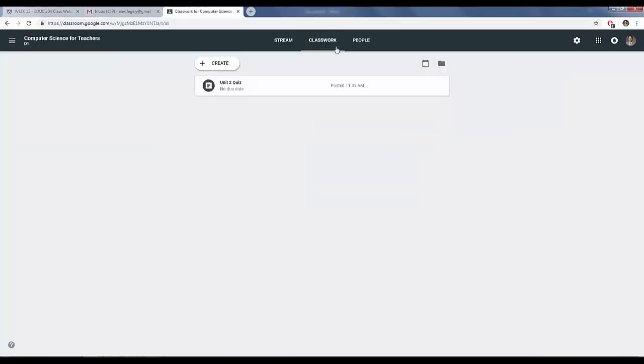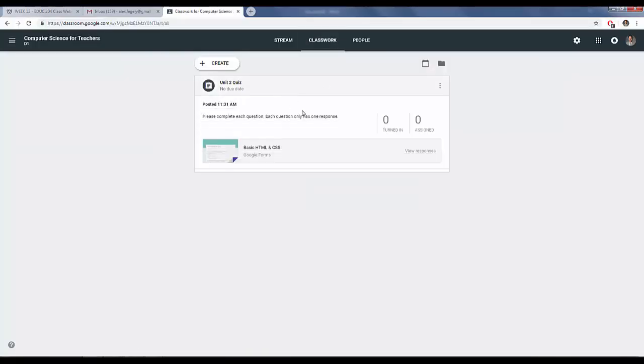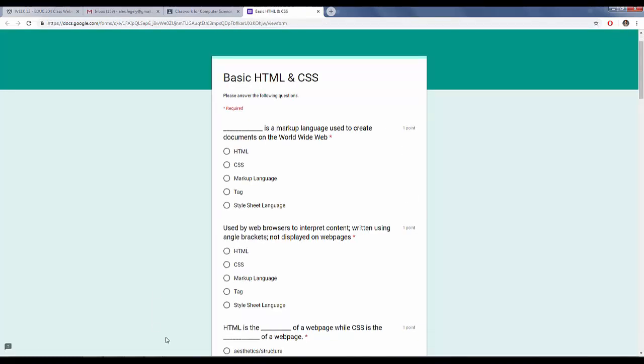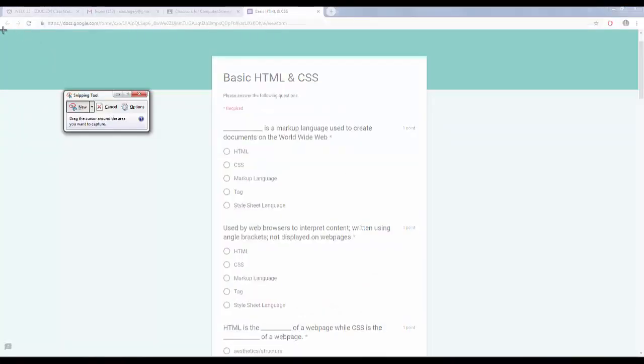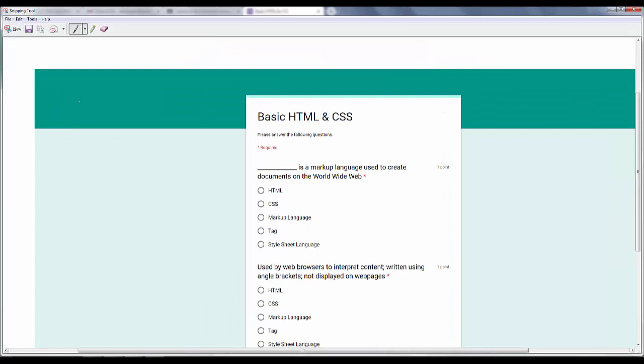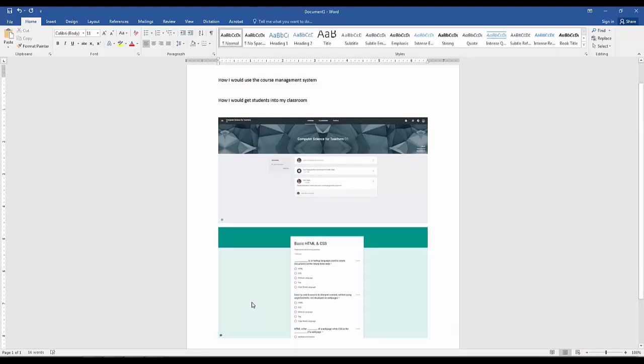So I'm going to go into the classwork side, and I'm going to open up this quiz that I have, and I'm going to take a screenshot of at least the first two questions that I have here. So I'm going to make a new screenshot, first two questions, copy, paste it into my Word document.